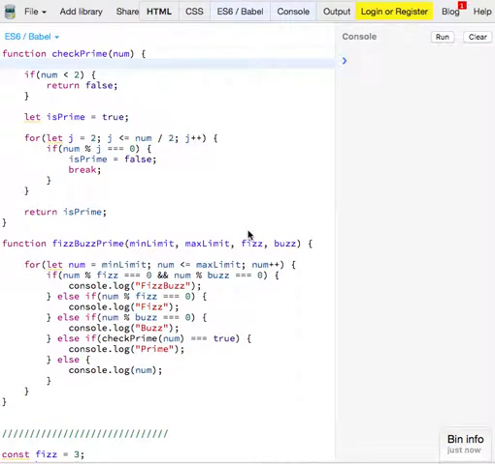This is the sixth assignment of the JavaScript tutorials. The program is the fizzbuzz program that we need to implement using for loops. So the first thing that I've written here is a function called checkPrime.